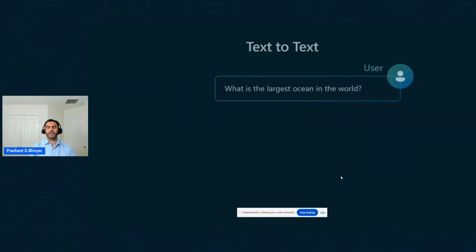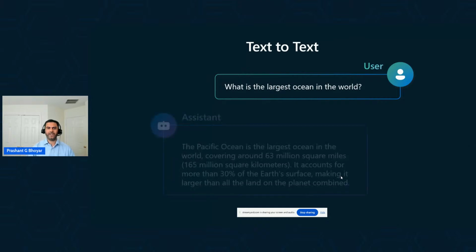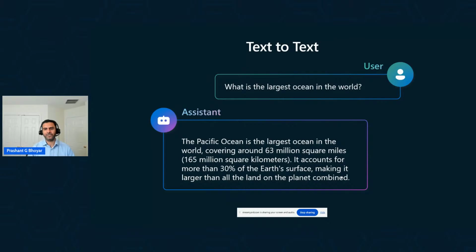And using prompts, we can do text to text interaction. For example, I can ask the large language model, what is the largest ocean in the world? And it can come back with an answer like, hey, Pacific Ocean is the largest.